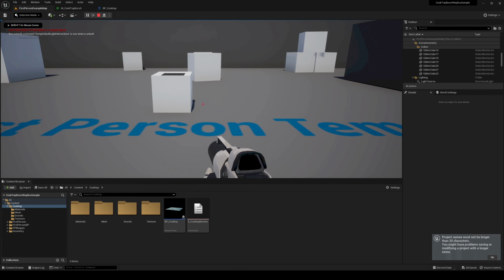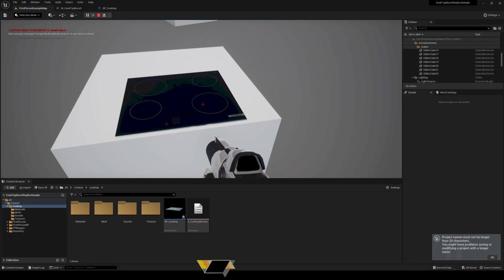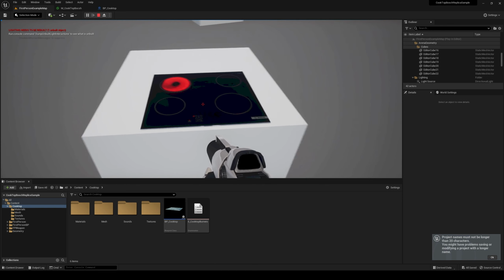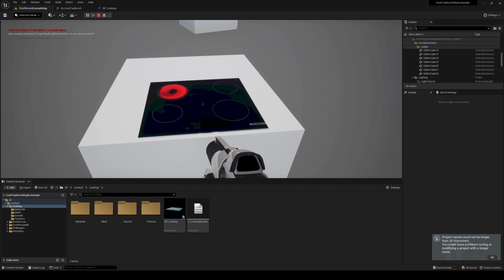Okay, I'm here in our first person template. We have our cooktop here. When I press E on my keyboard, a beep sound goes off and we see one of the burners randomly light up. I press E again, it will sound the beep again and turn it off.